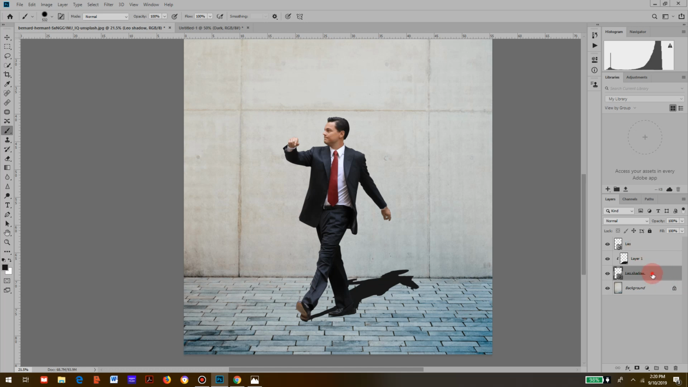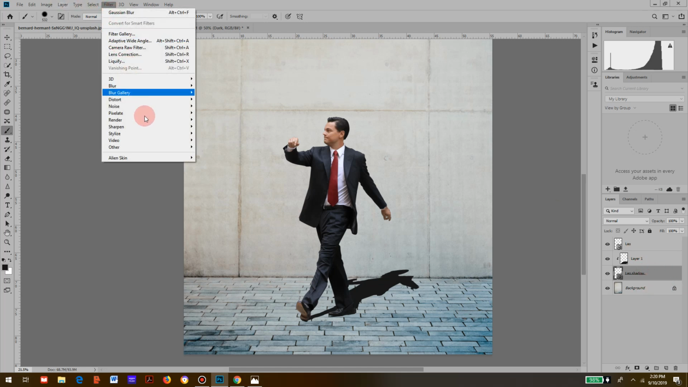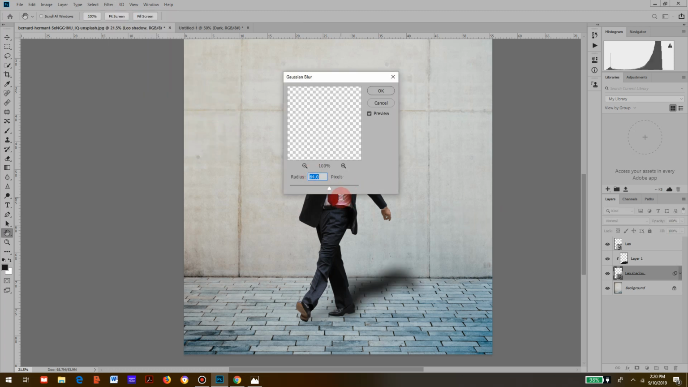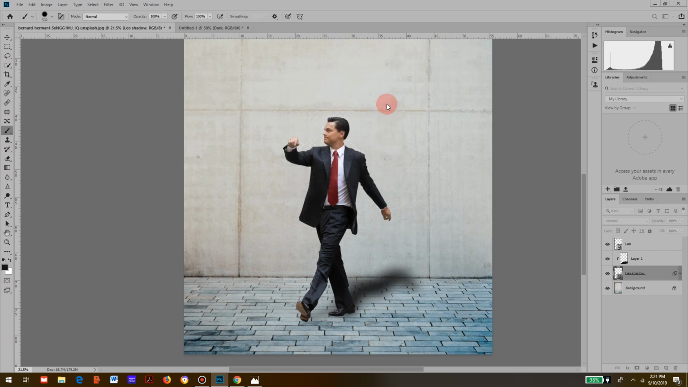But let's see what happens. If I select the shadow layer, go to filter, and go to Gaussian blur, I could see that the shadows are more convincing, but the color of the shadow has also changed according to the color of the layer that it's clipped to. So that's a neat trick that you can do.